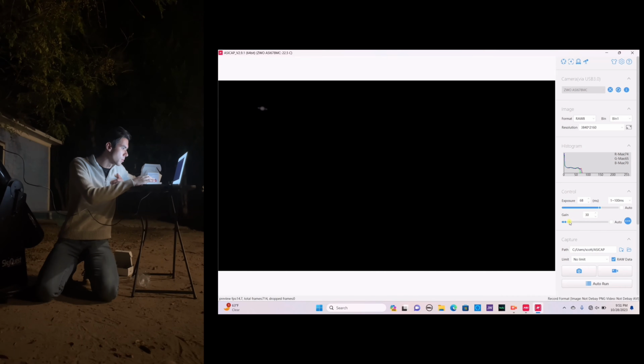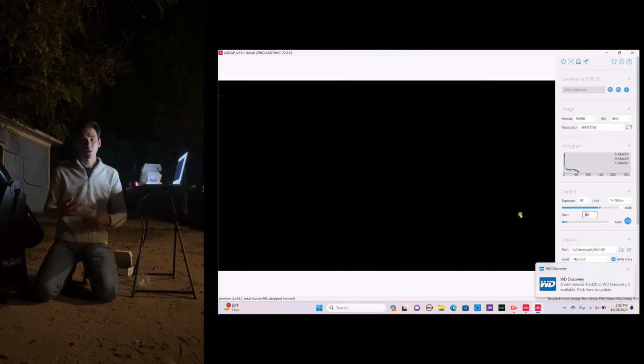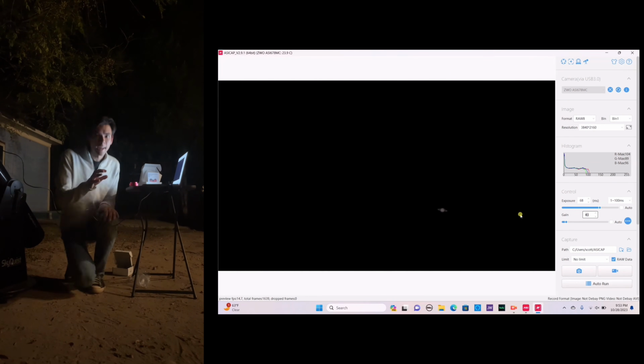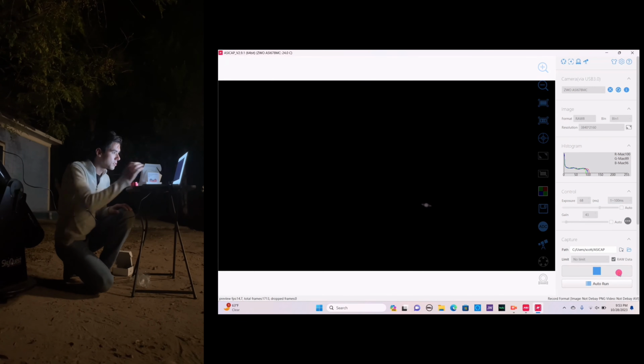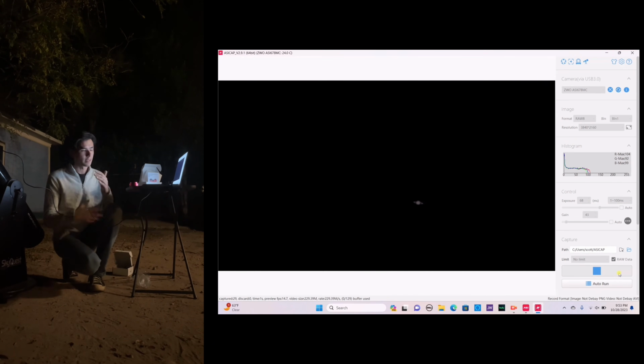Bring up the gain some as well. Alright, so I'm going to go ahead and center it now so we can start recording video on this. As you can see, Saturn is now centered, so let's hit the record button here to start gathering data for our next processing.